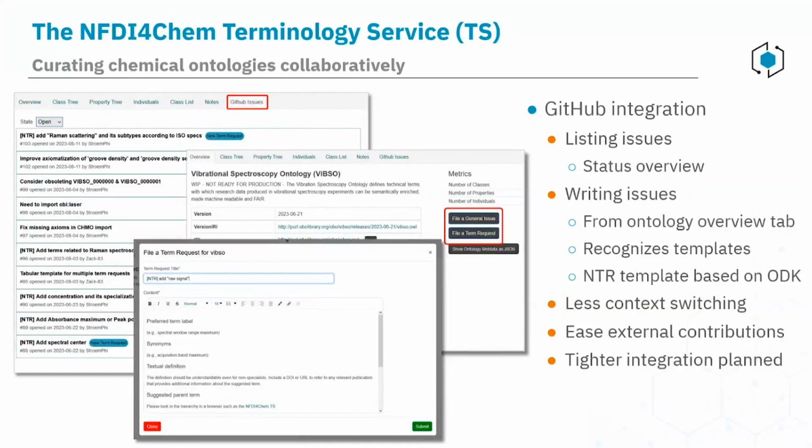So you have the possibility to directly post general issues or file new term requests that are based either on the templates, if there are any in the GitHub repository, and if not, it will default to a standard new term request template that is analog to what you have in the ontology development kit.